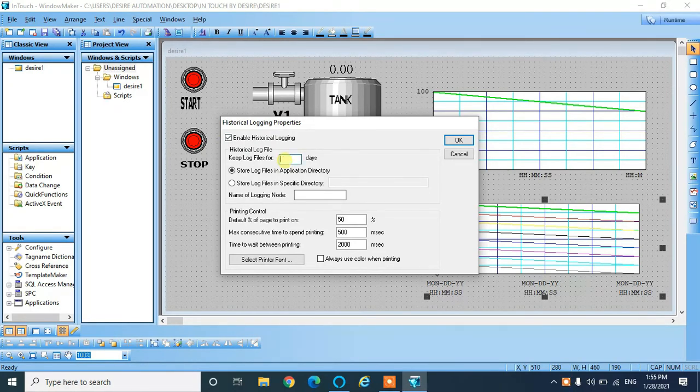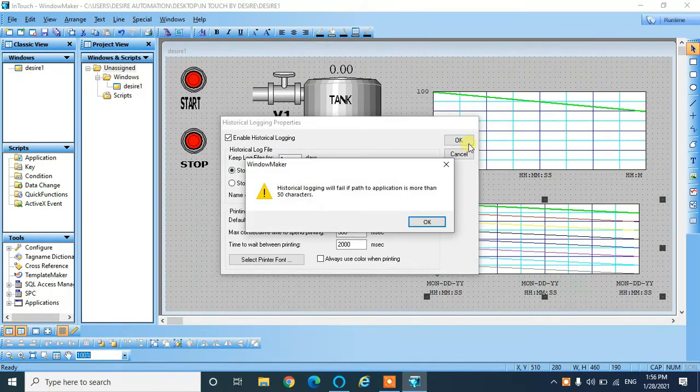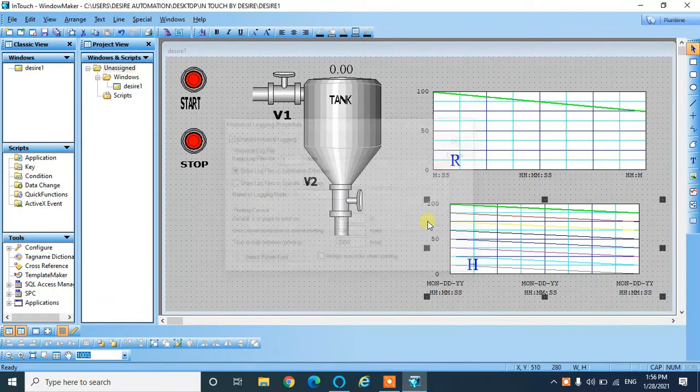Here you can keep your historical log file for 1 day, 2 days, whatever. Let me give 1 day. Then here is the option store log files in application directory. Let me select this one itself, then click on OK. So by this way we have taken real time trend and historical trend for our project.